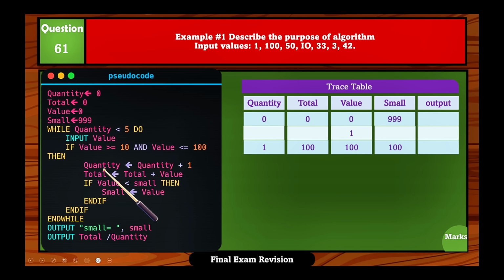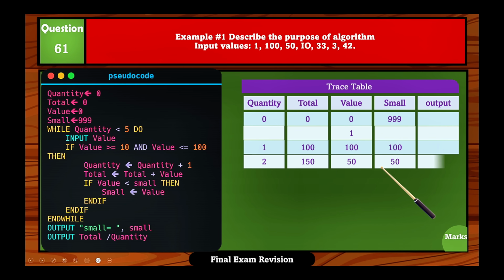So the first line is quantity equal to quantity plus 1. What is the quantity? Quantity is 1. 1 plus 1 will become 2. Total equal to total plus value. Total is 100. 100 plus 50 will become 150. Sorry. And then we check if the value is less than small. Value is 50. 50 is less than the variable small, which is 100. So we replace the value of small with the new value, which is 50.